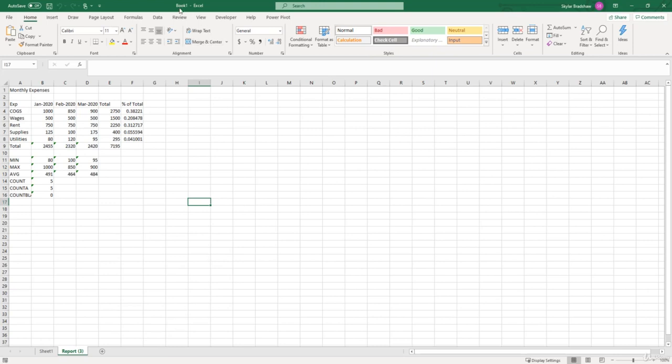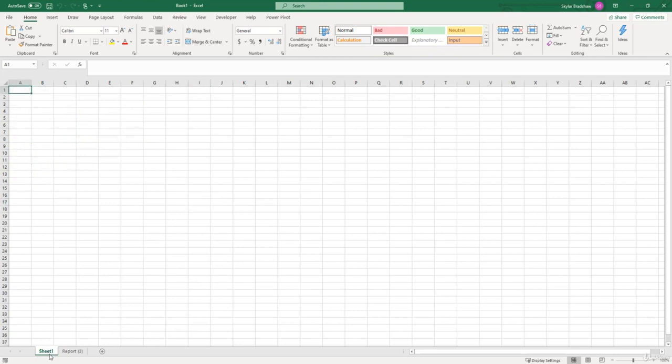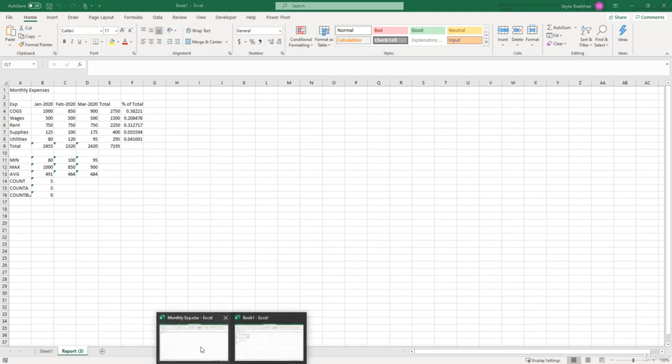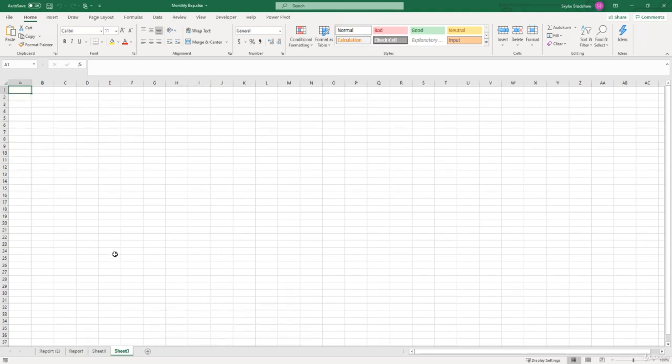So now we're back in Book 1, and we have our blank Sheet 1, and we moved our copy report to the end inside of Book 1. But this is what you need to watch out for. If we go back to our monthly expense workbook, now we don't see the Report 3 sheet. It's because we moved it to a new workbook and didn't create a copy to the new workbook.